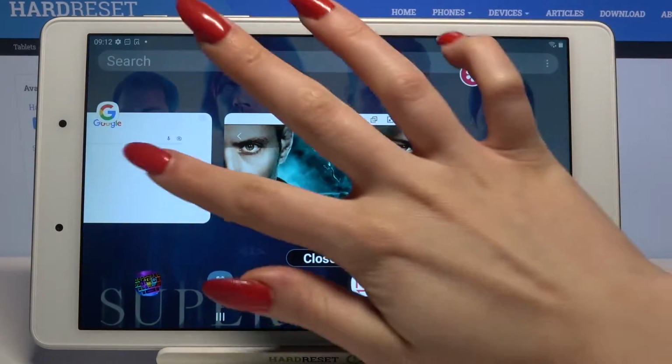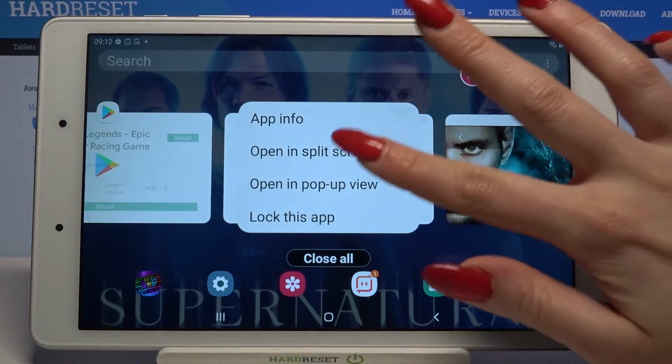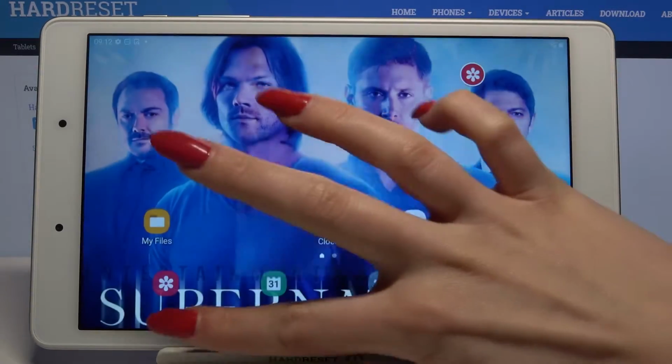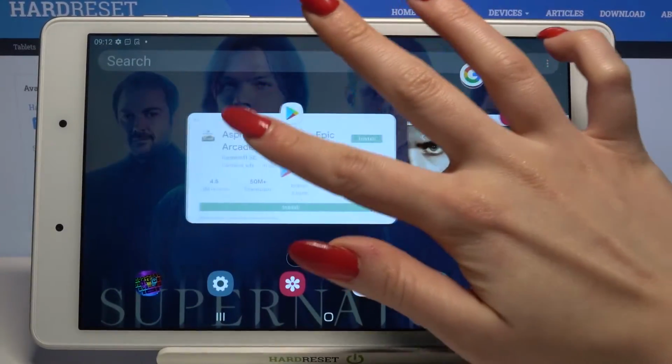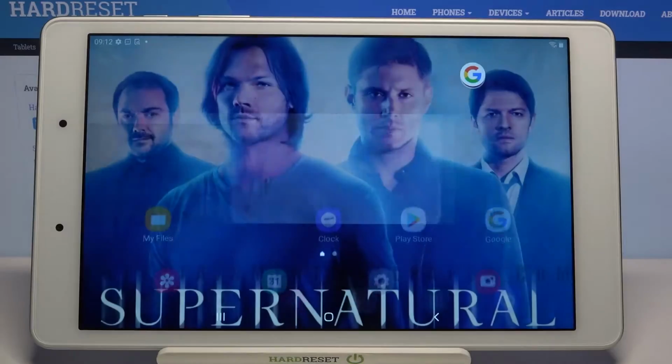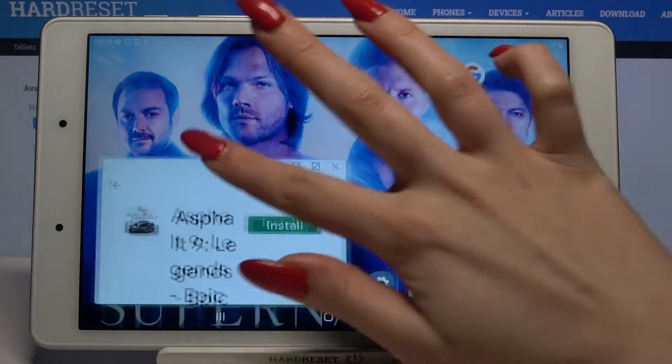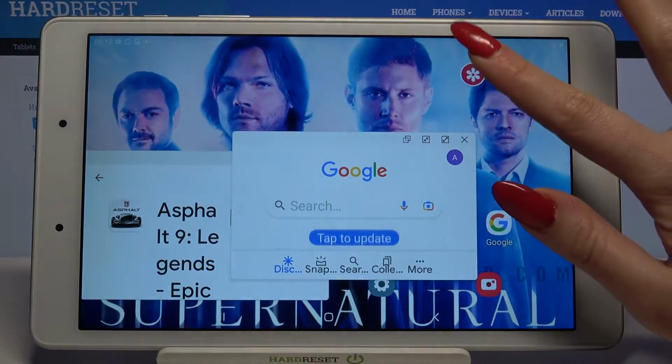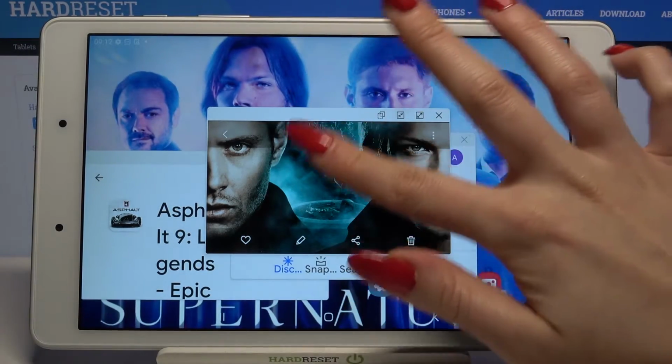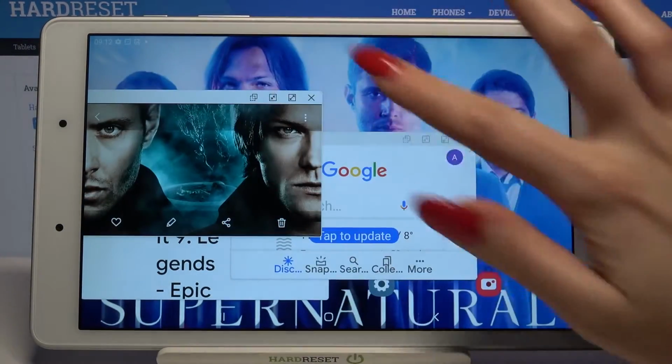So this is the first one, second one, and finally third one. If you want to see all of them, just tap at the bubbles. Now I can use all of my apps at the same time.